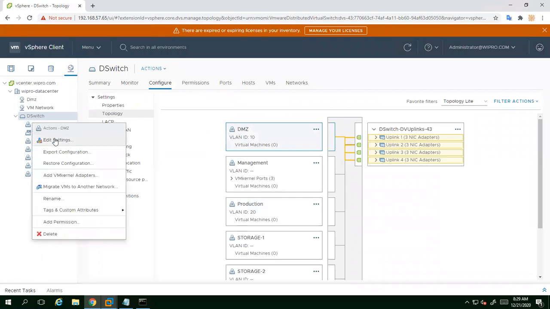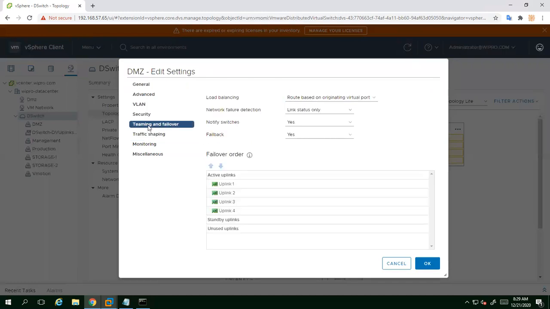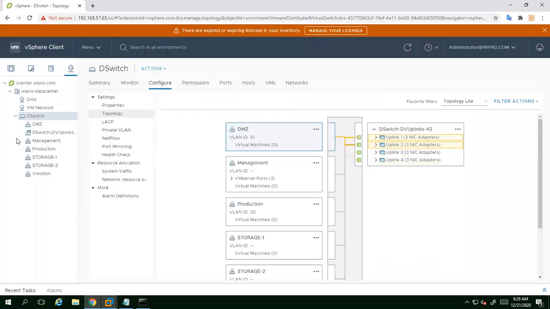So I just go to the DMZ, NIC teaming and failover. Now I don't want the third NIC card and fourth NIC card here. I can make them unused. So whatever LAN cards you added to your distributed switch, those NIC cards' information will be available. So you can decide how you are going to handle the traffic. So now you can see for DMZ only 2 NIC cards. For management, also 2 NIC cards. For production, same 2 NIC cards.